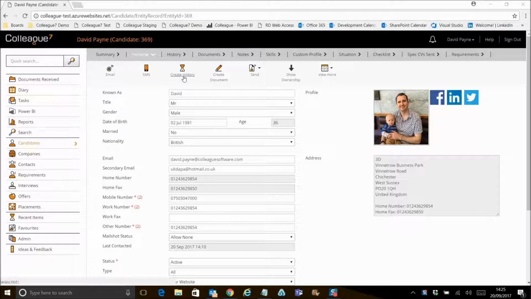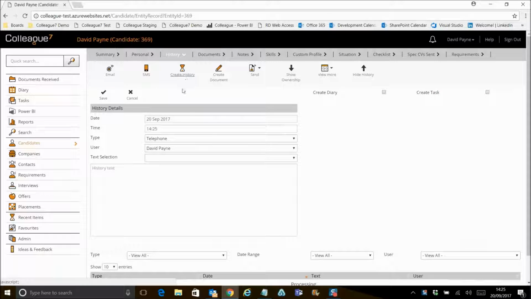You have obviously the option to create a history. When you click on create history, it brings down the window there where you would add in your history details, your history type and so on. But you obviously have the option here for create a diary entry or create a task.